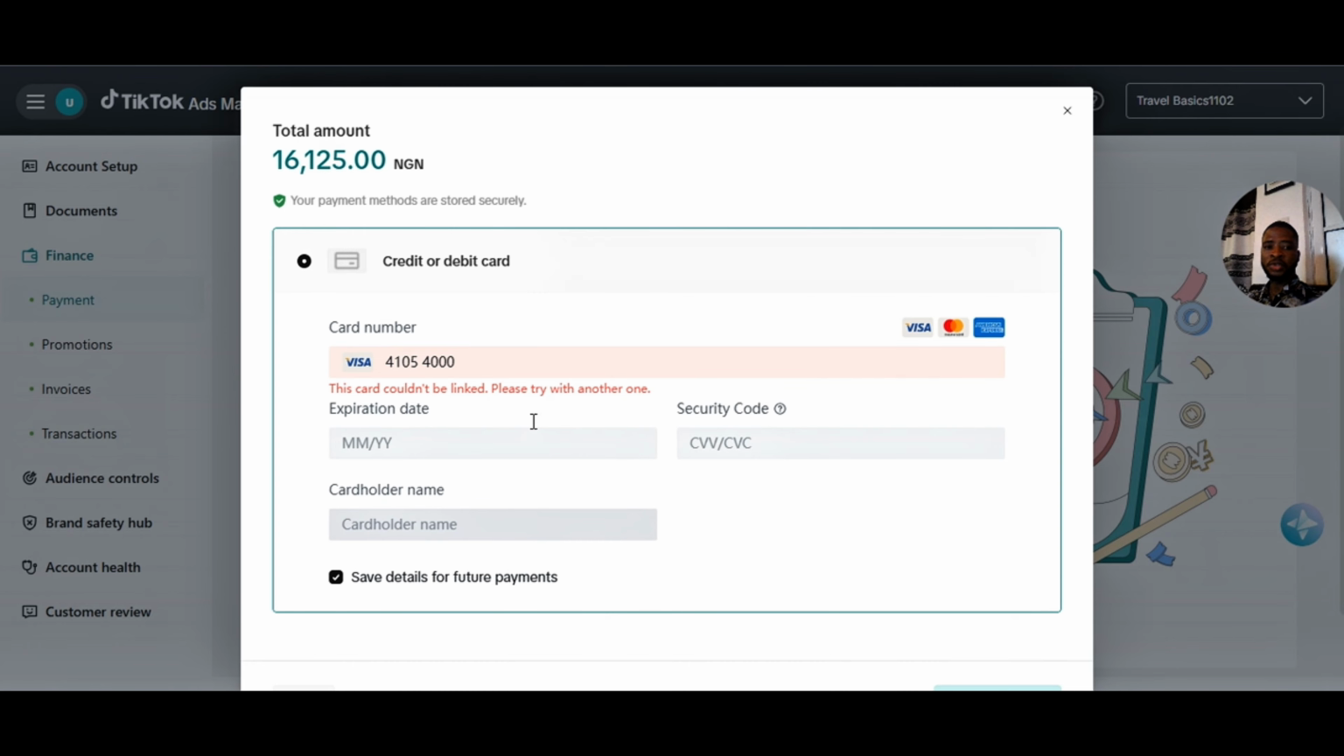So what is the fix to this? The fix to this is to use a dollar card. You can get one from Grey, Clever, GeekPay. Yeah, there are a lot of card services out there. You can just do some research and check.